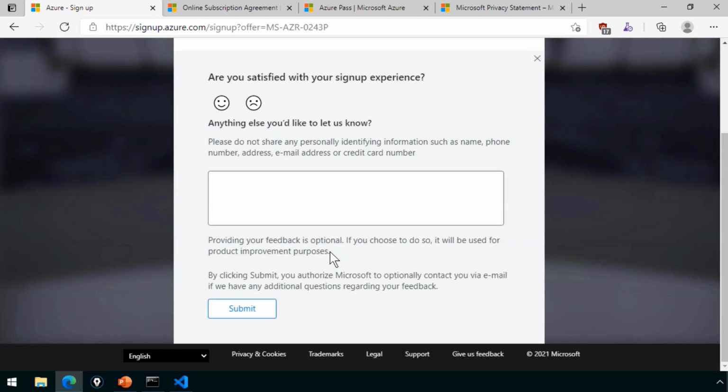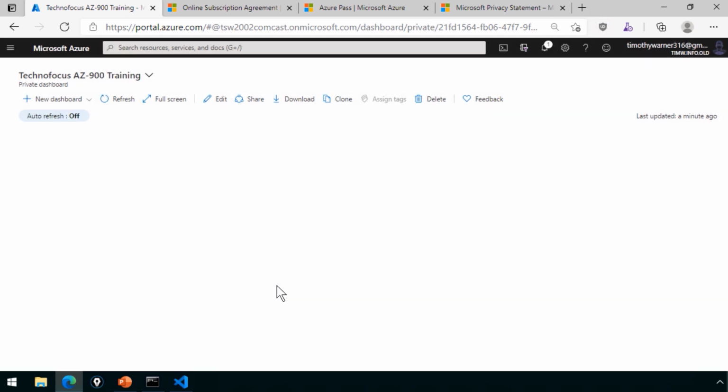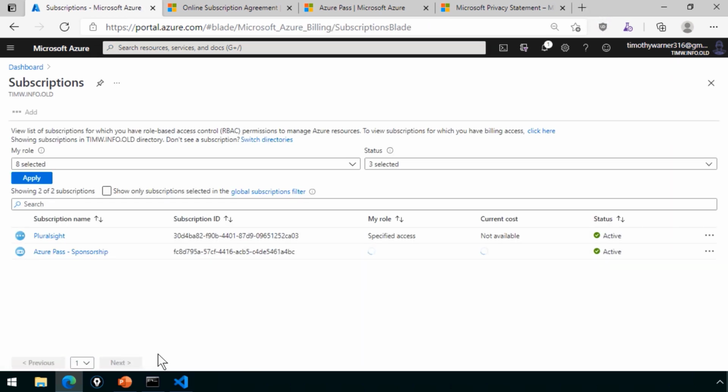As my info is confirmed, do I want to submit anything else? No, I don't think I do. After confirmation, we're taken into the Azure portal, as you see here, and we need to confirm our Microsoft ID email address, which I will update now because I didn't like the one that was originally there. And if we jump over to the subscriptions blade, we can see our Azure Pass sponsorship subscription.